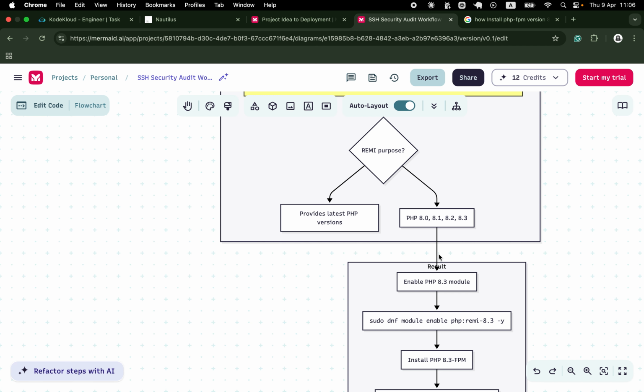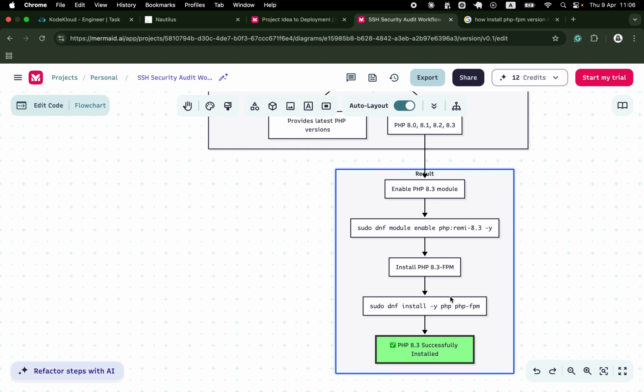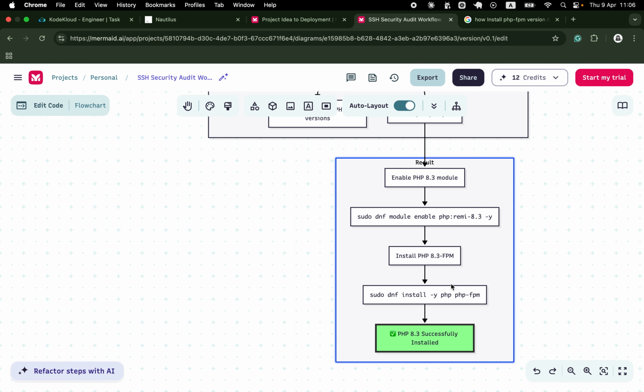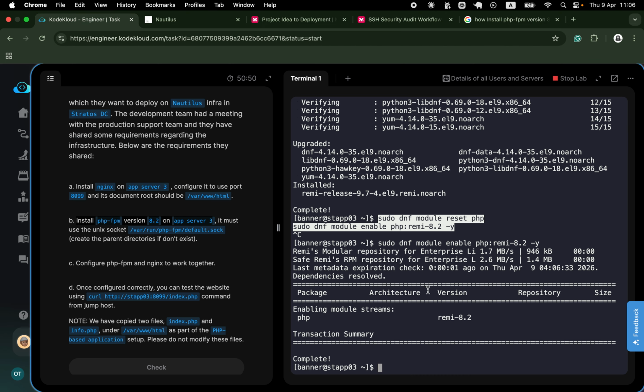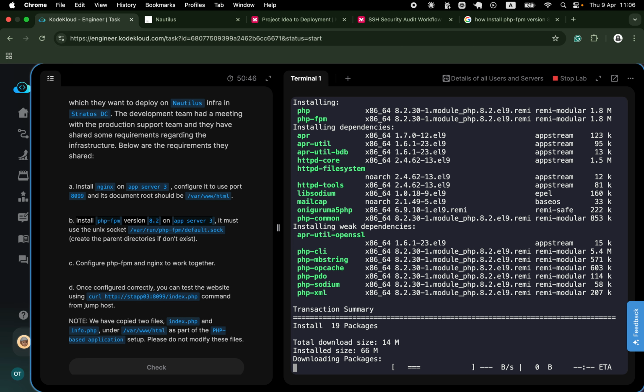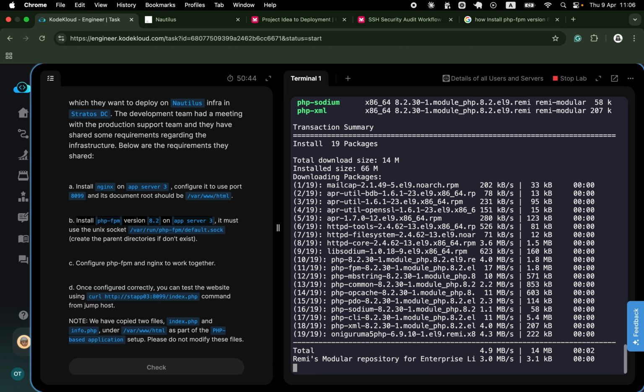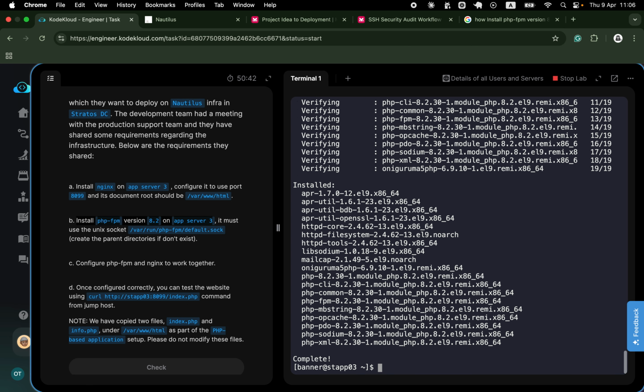So 8.2 is installing. So the REMI module is installed and enabled. So now we can install PHP and PHP-FPM. Alright, so now I will install it.